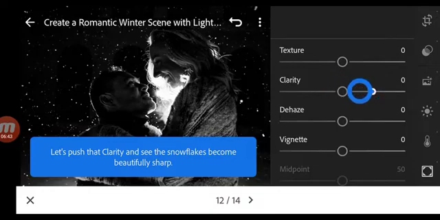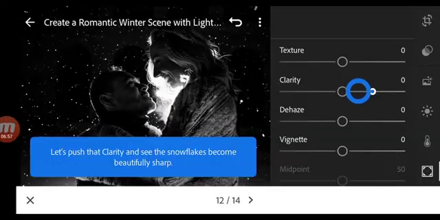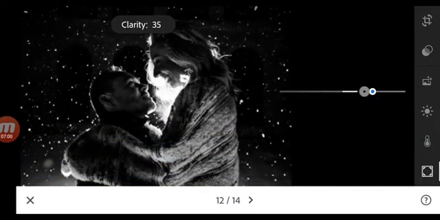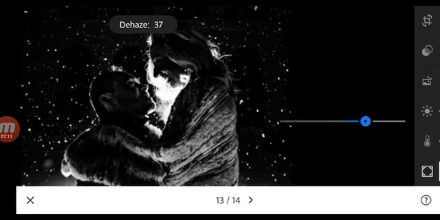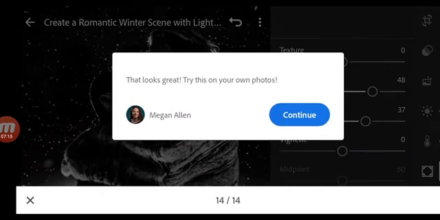Let's push that clarity and see the snowflakes become beautifully sharp. Okay. Reduce atmospheric haze to darken light tones for the wind. That looks great. Try this on your own photos.